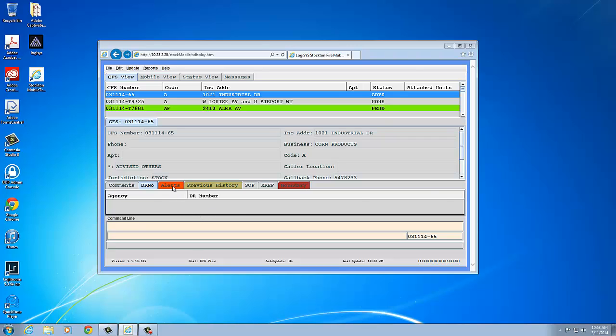Following that we have alerts. These alerts will show us information that is important to the call, like the geo information, cross streets. We can drag this line over to see that the call is on Gibraltar Court and South Airport. Those are the cross streets. And the hazard at 1021 Industrial Drive is corn products. We have previous history.